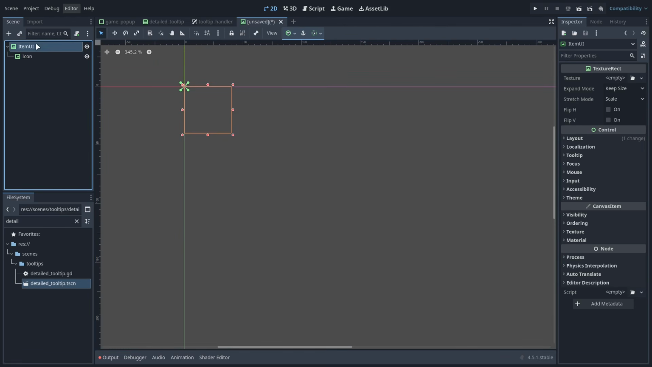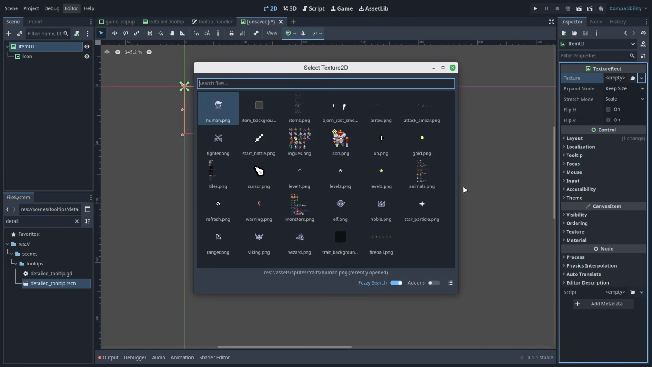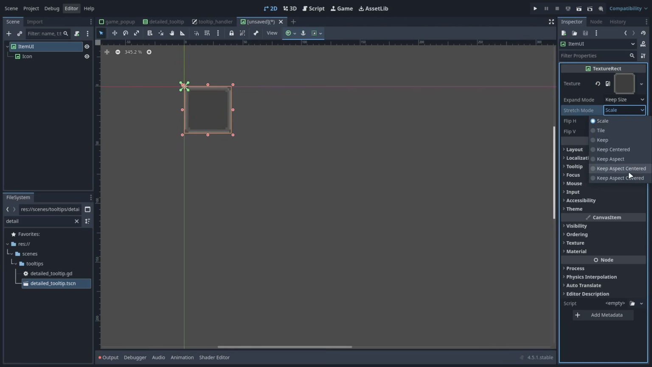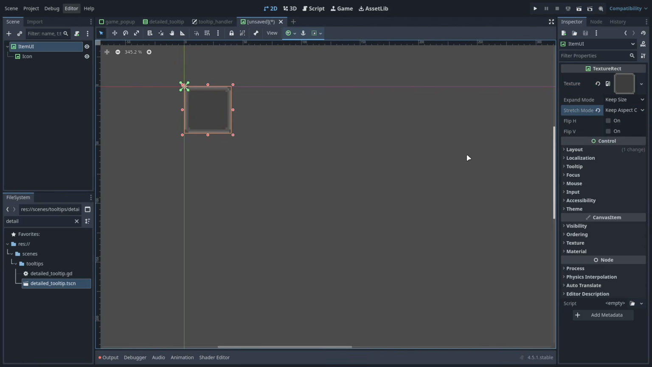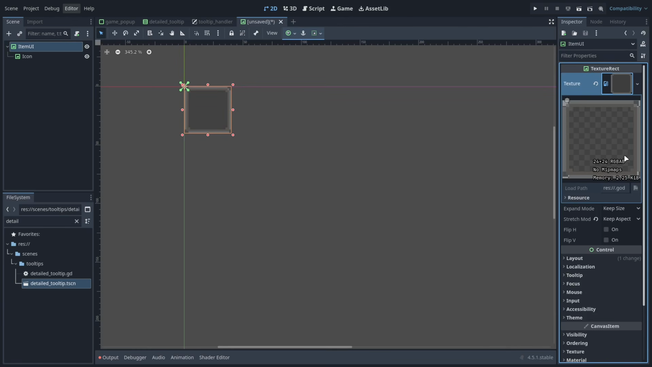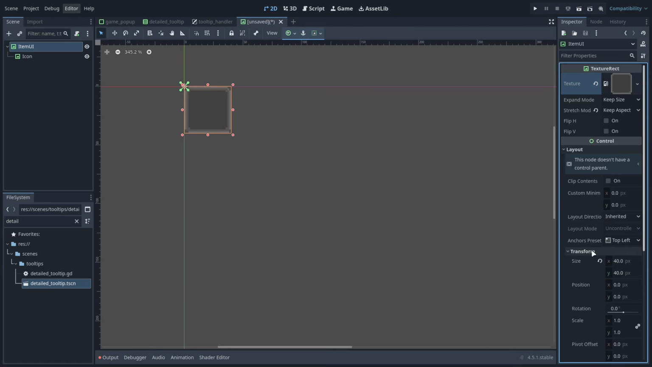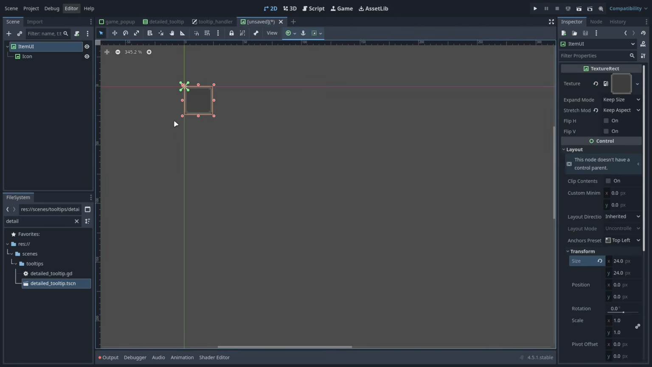For the ItemUI selected, we can just go to texture, click on the arrow and quick load our item background.png. Make sure that it's set to keep size and keep aspect centered so it doesn't stretch. Now it kept the aspect ratio, but this is way too big. So I want this background to be smaller because this is 40 by 40 while the image is just 24 by 24. So let's go to layout, transform and reset the size. You see it snaps back to 24 by 24.